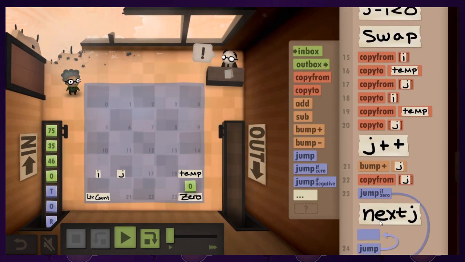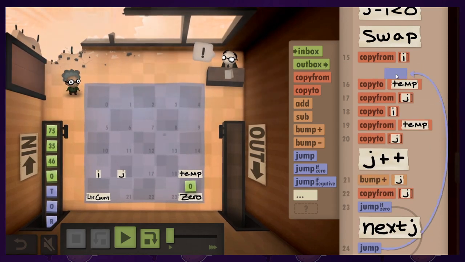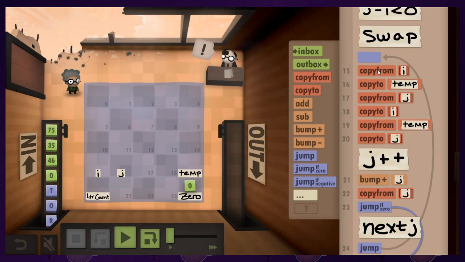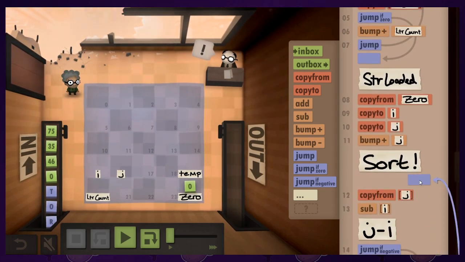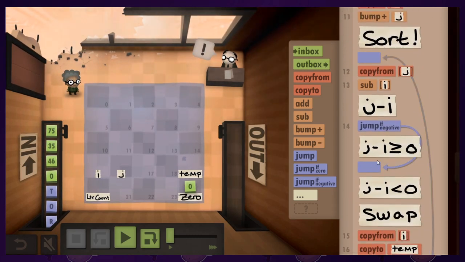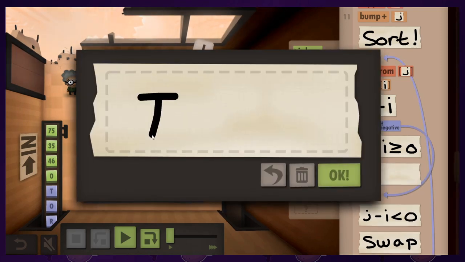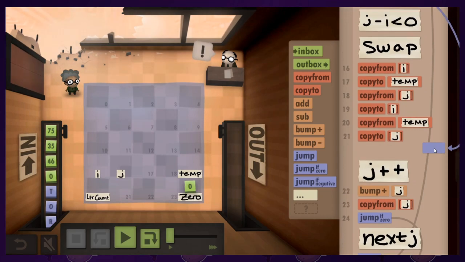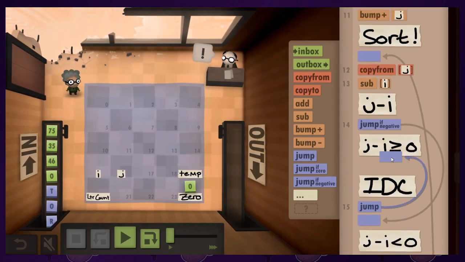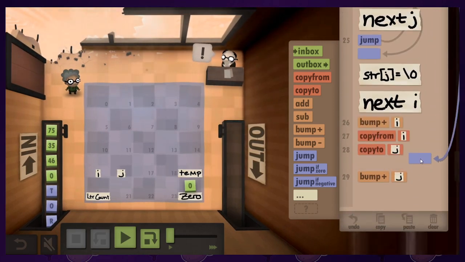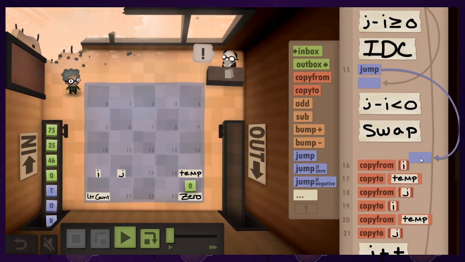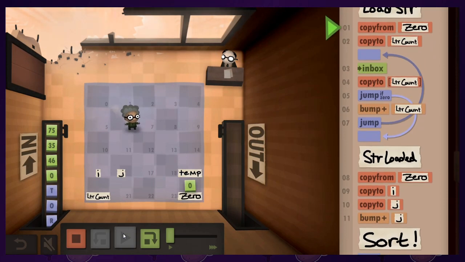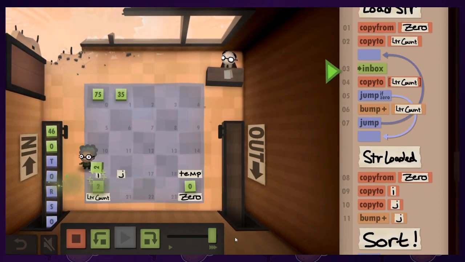So we do the comparison again. Where do we start? Copy from I, compare. Oh, wait, no, this needs to be sooner. Copy from J, subtract I. If it's negative, then swap. Otherwise, we're fine. And at that point, go to the next J, right? Here's my bump J. Okay, let's try that. Load it faster. Okay.